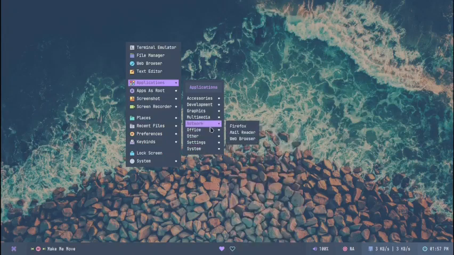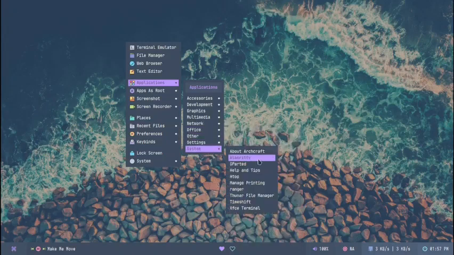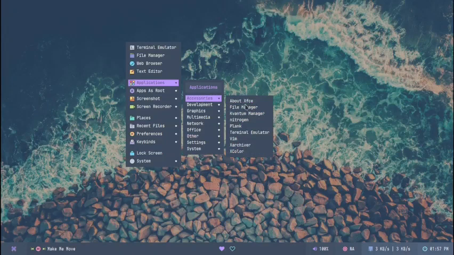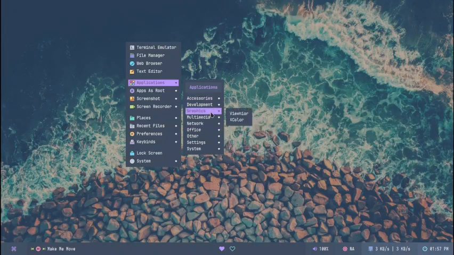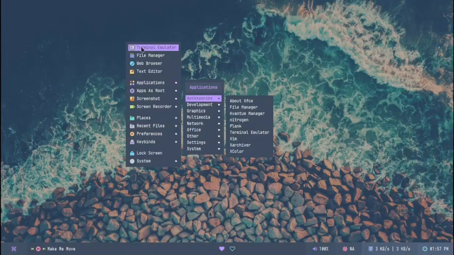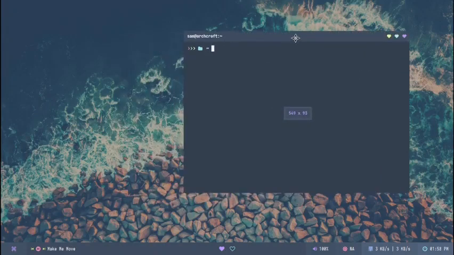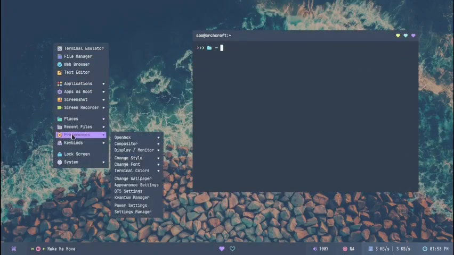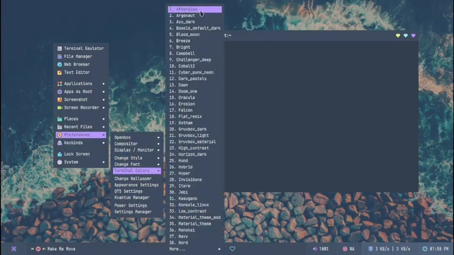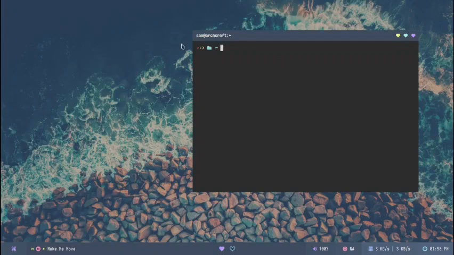Let us open Alacritty. There it is. Yes, terminal emulator. Let us see if it changes. Now go to preferences. Then let us try the Afterglow. Yes, it is changing. The background is changed.